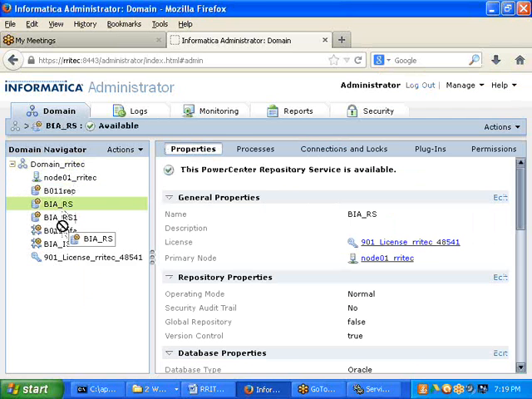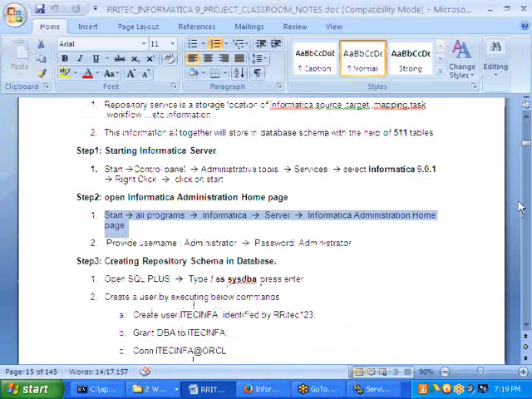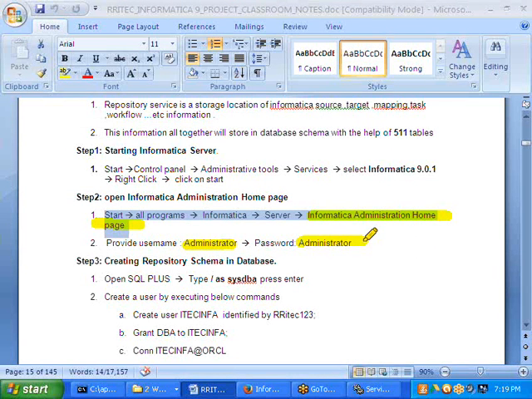Now we need to understand how to create our own repository service. As of now, we completed step 2. Step 2 is nothing but opening our administrator homepage and providing the username administrator, password administrator. The third step is creating the repository schema in the database.